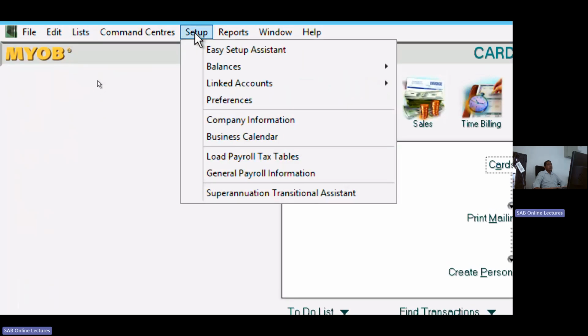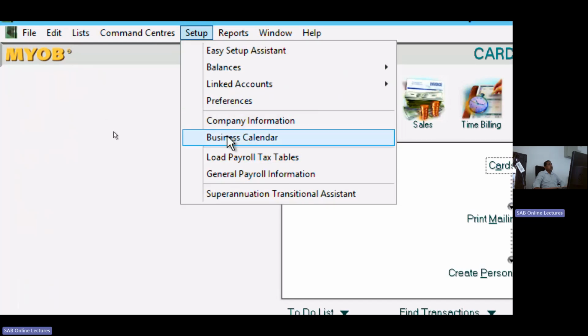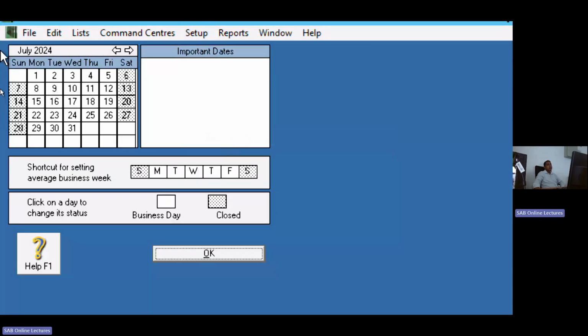Next, setup, business calendar. Now we are in the month of July. Here you can change your calendar with the up and down arrow. Then these are the business days and the business close days. If you know, for example, that the 31st of July is a poya day, then we can close down the business transaction.